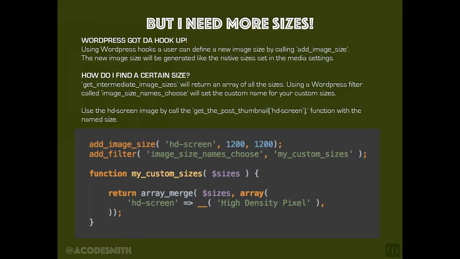This is my solution because WordPress already does it, right? It already does it out of the box. It gives you these options to resize your images so you're not depending upon htaccess rewrites and caching and PHP delivering these images. WordPress already does all that for you. But as a designer or as a front-end person, you need more sizes, right? There's always somebody out there that's like, well, I need this size image. I need this size image.